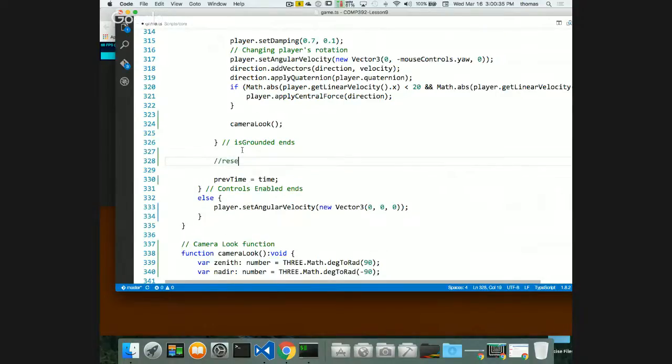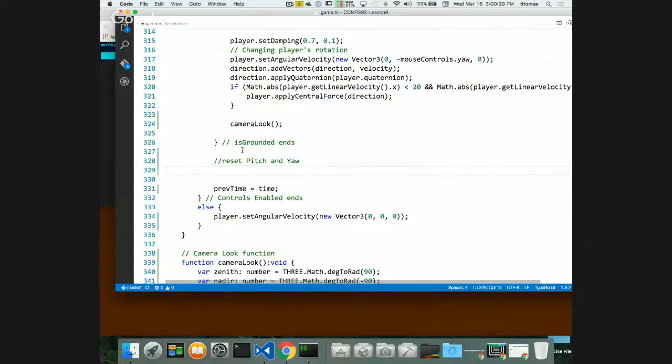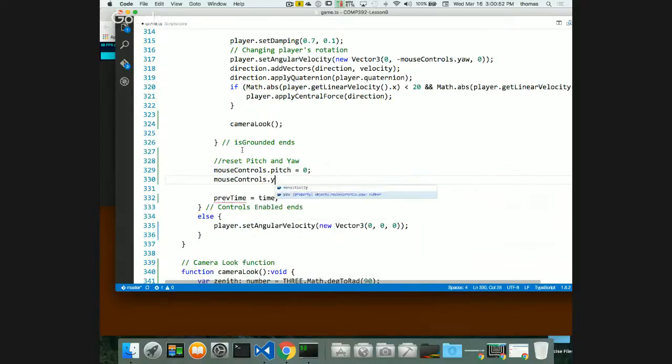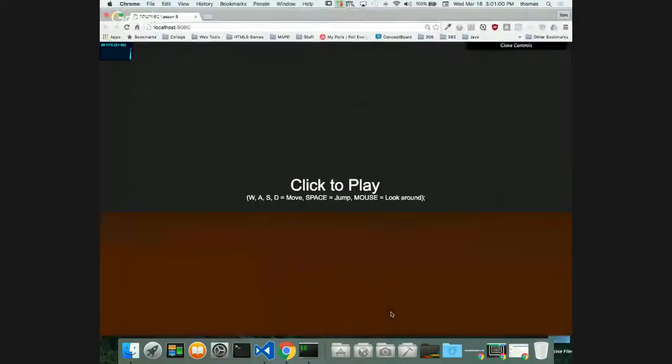I'm going to reset my pitch controls, so my pitch and yaw. I'm going to reset them to 0. So I'm going to say mouse controls dot pitch is equal to 0. There's every frame. I'm going to do this, right? And mouse controls dot yaw is also going to be equal to 0. And the reason for this is if I do this every single frame, I'm going to enable myself to stop the movement.